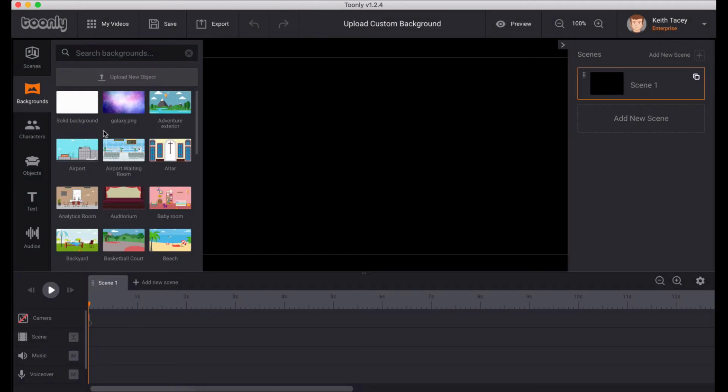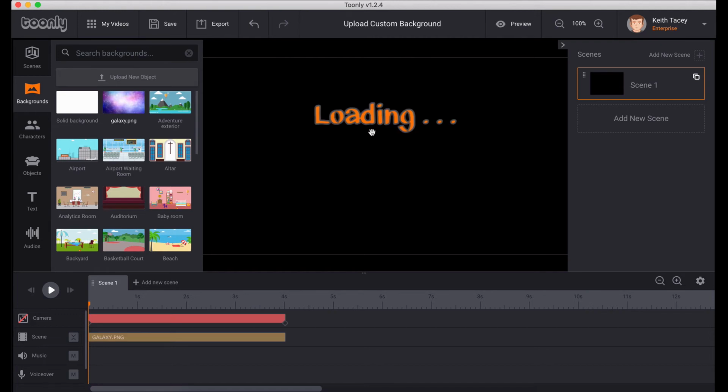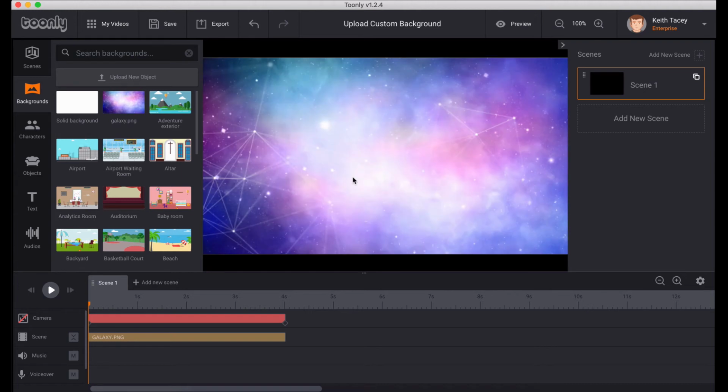Okay, now you can take a look here and you see in my background section I have Galaxy PNG. Just click, drag, drop, let it load, and before you know it, you'll have a beautiful background ready to go. And there you have it. There is your custom background uploaded into Toonly.